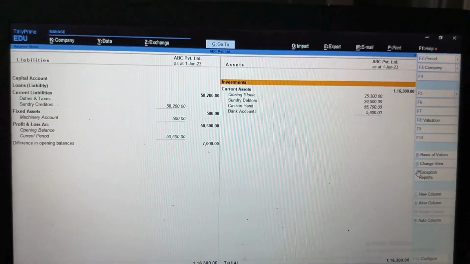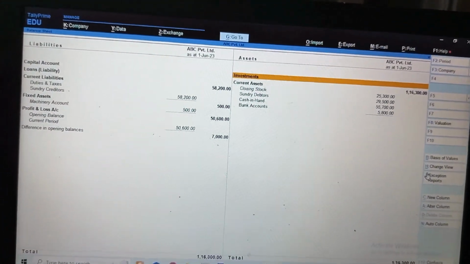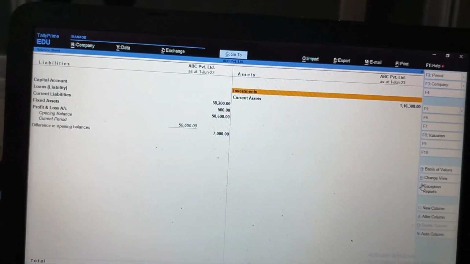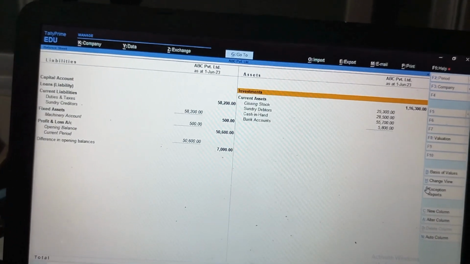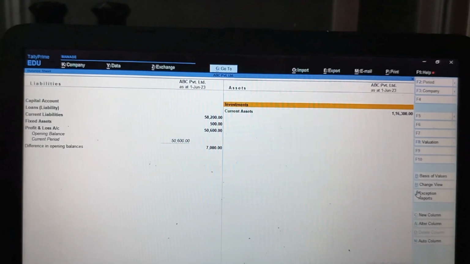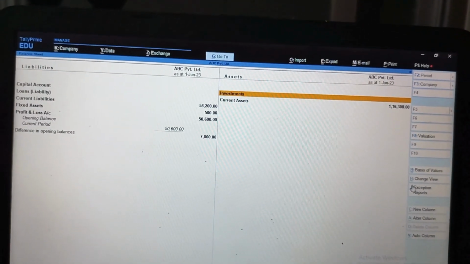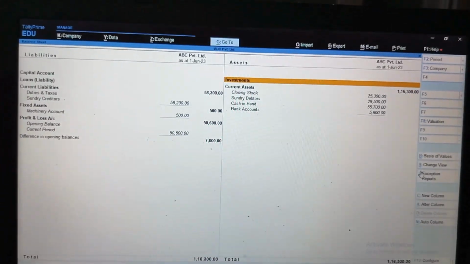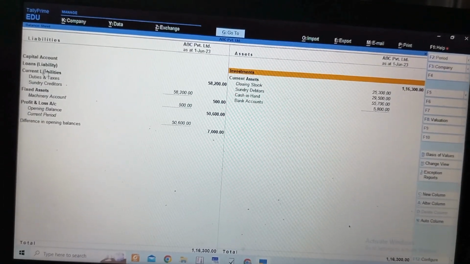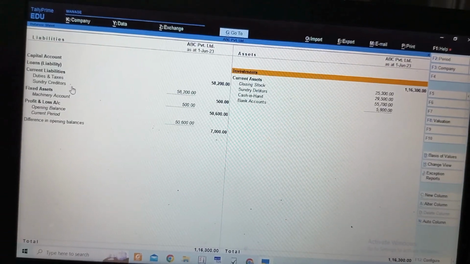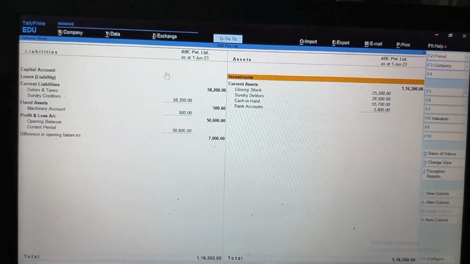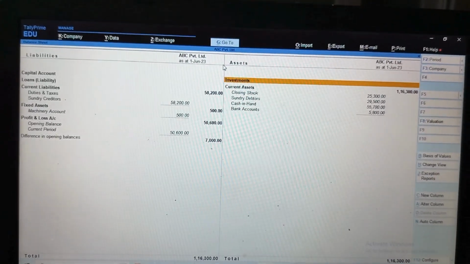The second useful shortcut is Alt F1. If you press Alt F1, you will get the condensed or detailed report. See, this is the condensed report. Now if you want more details, you can press Alt F1 again. See, like in current liabilities, duties and taxes, and sundry creditors, the details you can see on the face of the balance sheet. That will be very useful while presenting the report.